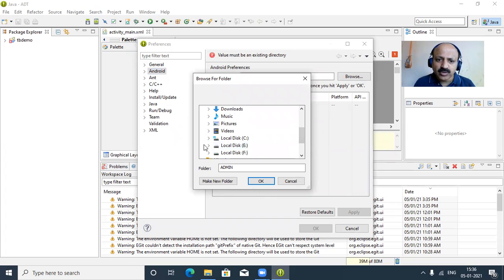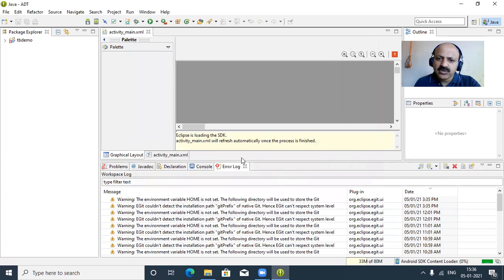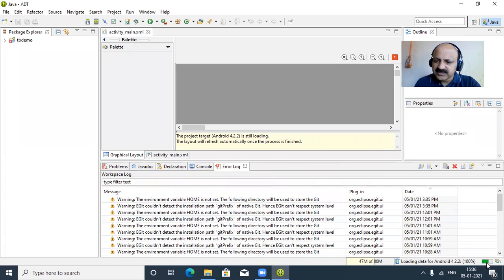When you extract your SDK, you set this process only one time. Here, with the ADT bundle, anytime you can shift your ADT bundle from one drive to another drive. So the SDK path you can also change. That is very important. So I select it, and now OK. Now again OK on this window, and the process is going on. It is taking some time, and I think it is working perfectly. So all the process is completing.